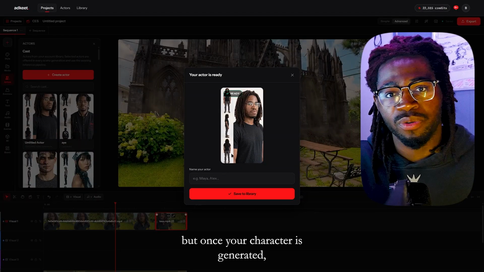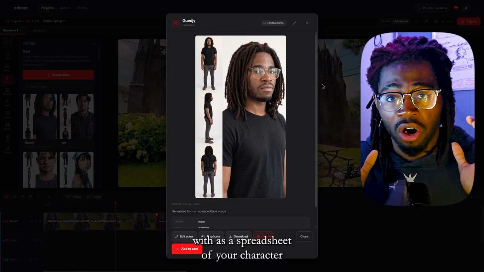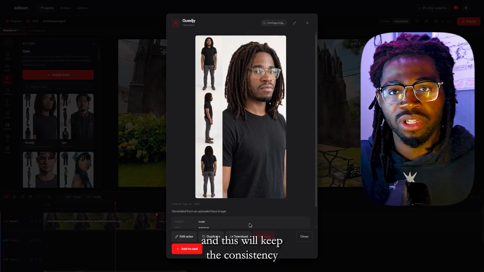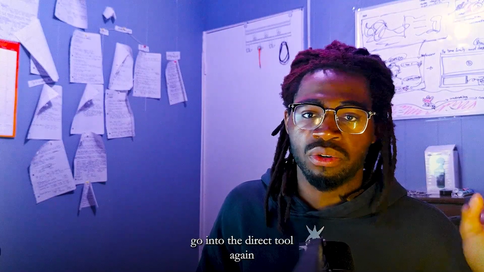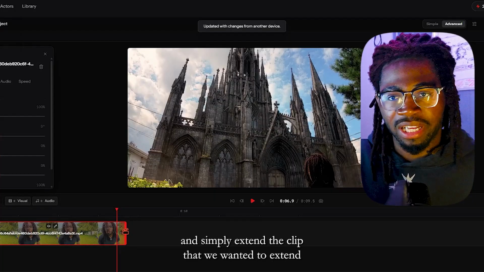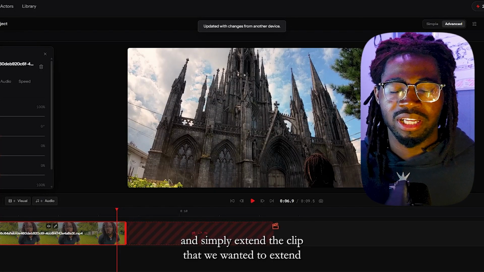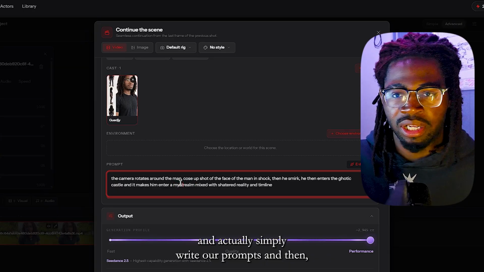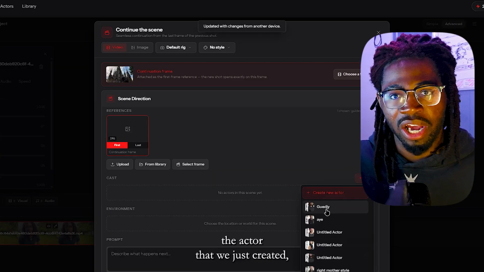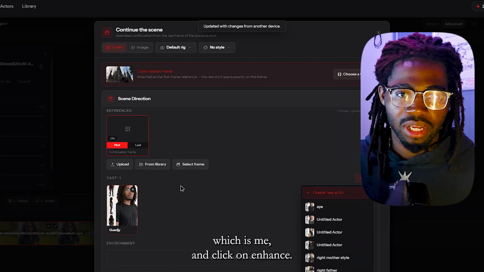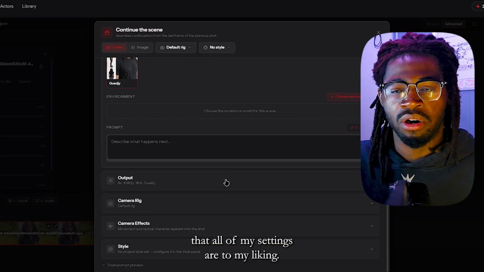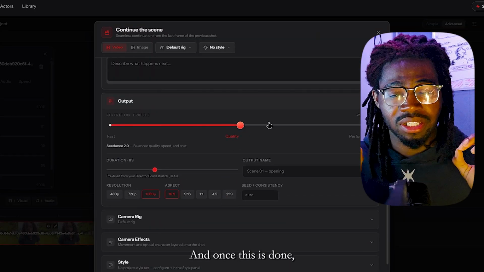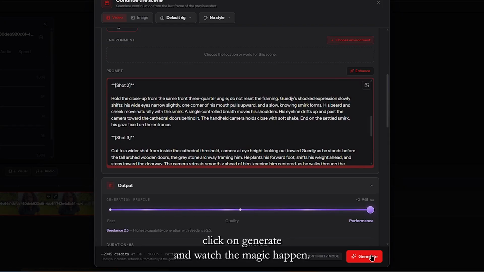But once your character is generated, what you will be greeted with is a spreadsheet of your character, and this will keep the consistency of your character on another level. So once this is done, we'll simply go into the director tool again and extend the clip that we wanted to extend, and write our prompts. What you will have to do is simply select the actor that we just created, which is me, and click on enhance. And right there, I'll simply make sure that all of my settings are to my liking. And once this is done, click on generate and watch the magic happen.